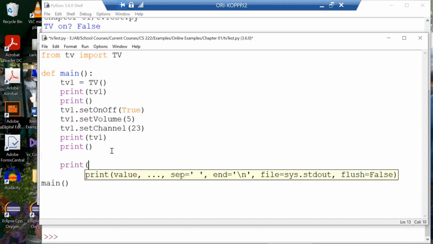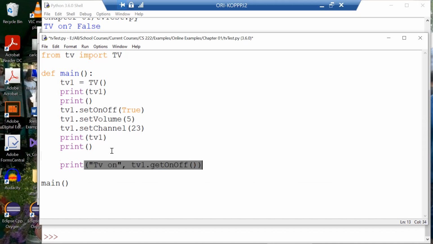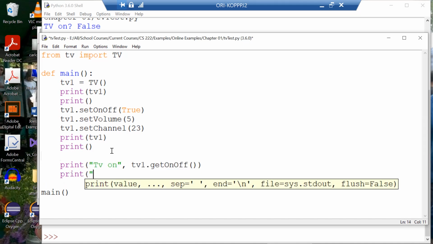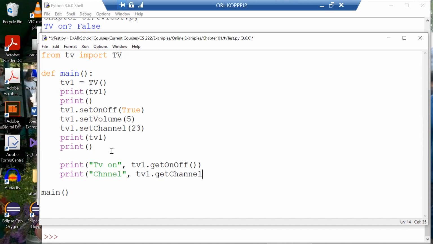Let's test the gets. So I'm going to do a print TV on, tv1 dot get on off. Print tv1 dot get channel. Whoops, there we go. And print volume, tv1 dot get volume. Okay, and I misspelled that. Get the D out of there. There we go.